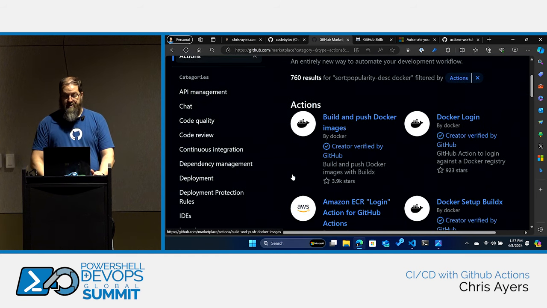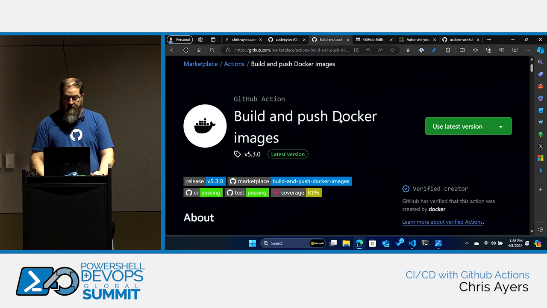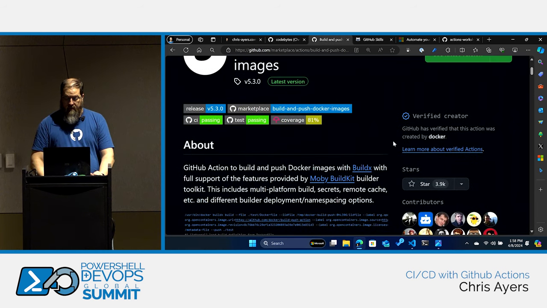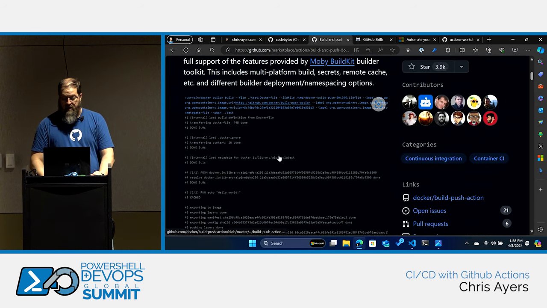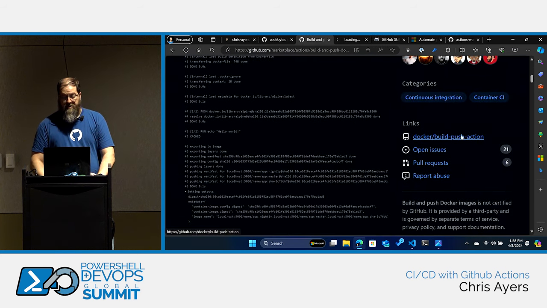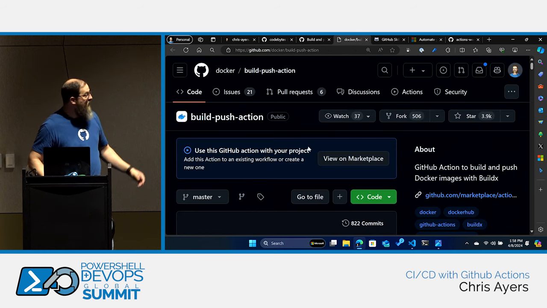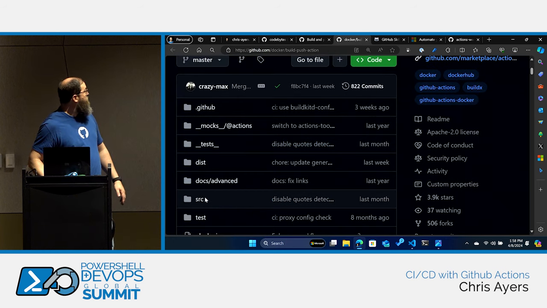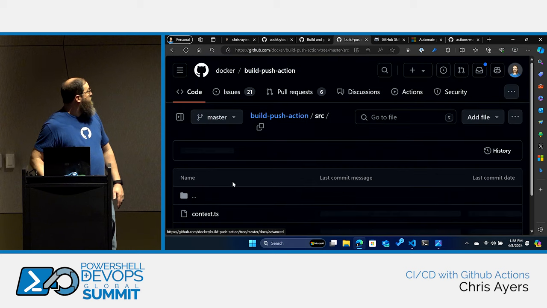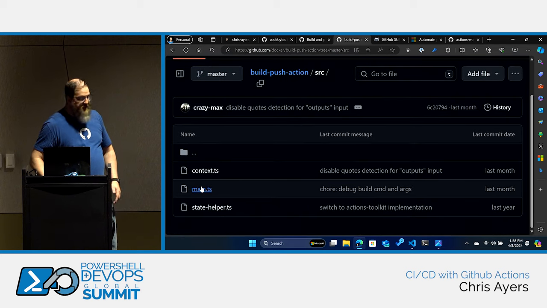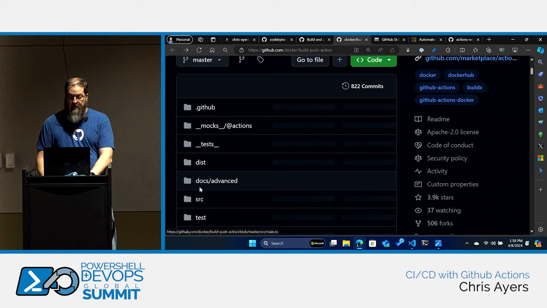we can see a couple of actions. So these are by Docker. So there's a Docker login, a build and push image. Here's setup buildx. So if I look at the build and push Docker images, I can see how many stars it has. They've got some badges with code coverage. I can go out and actually click on the repo. And here's the repo for it. And here's all the source code for this action. A little bit of TypeScript to help with some stuff.